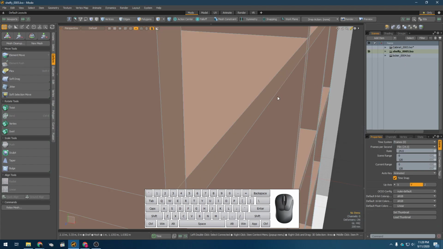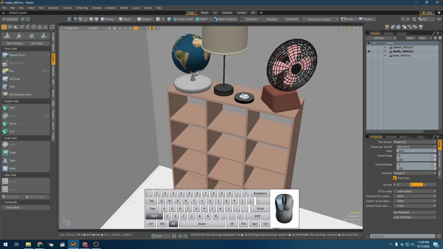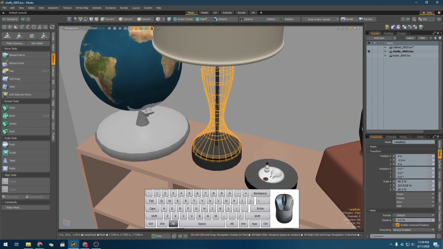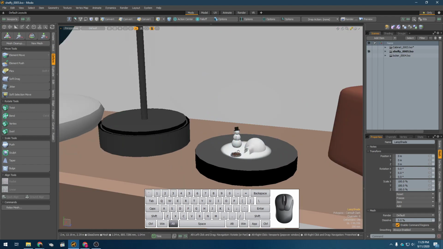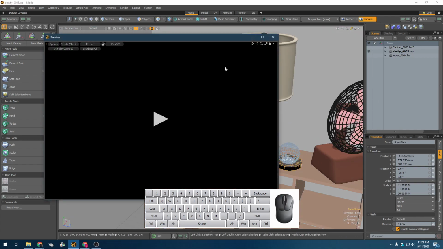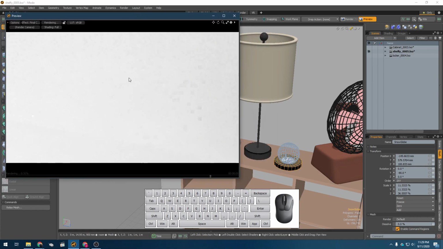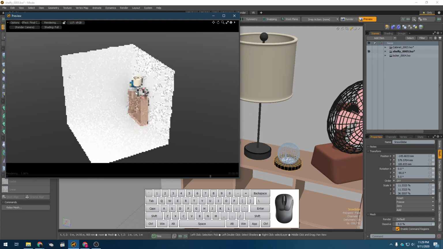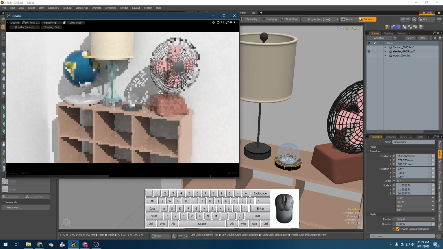So I have a shelf that I made. The shelf has a fan on it, another lamp, a globe, and a little snow globe here. And if we hit F9, hit play, this is going to show me kind of a colored version of this with my materials and shading information.